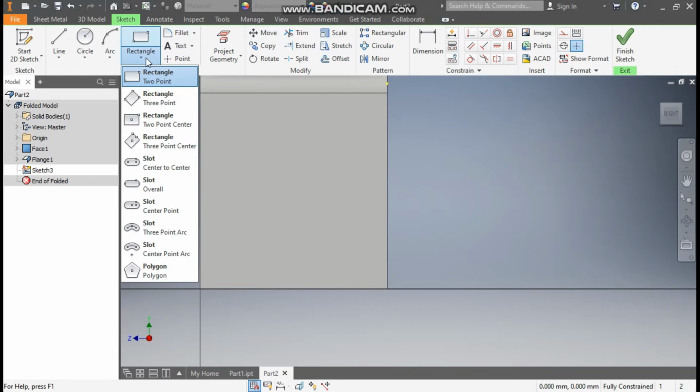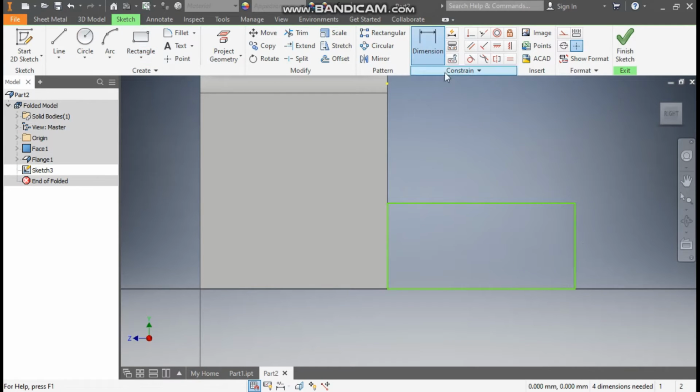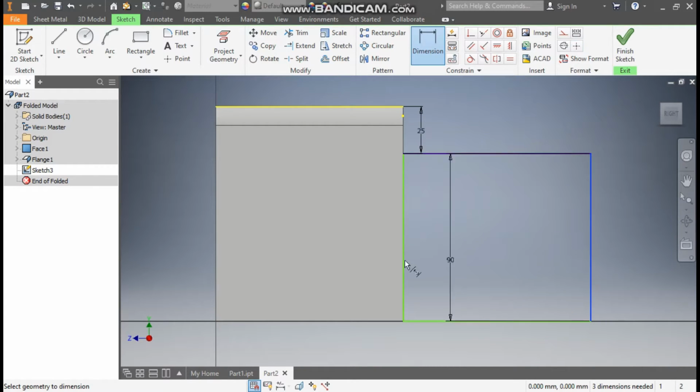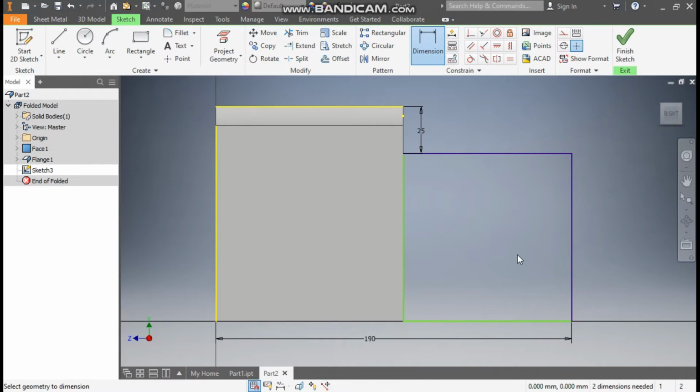Here we will take the 2-point rectangle, make a rectangle joining with the edges. Now go to dimension, give this rectangle a distance from top of 25 mm and for this width from this base, this will be 190 mm. Escape. Now you can see there is a movement in this edge. So go to coincident, select this point and select this point. Okay, escape. Now this is a fully constrained sketch.